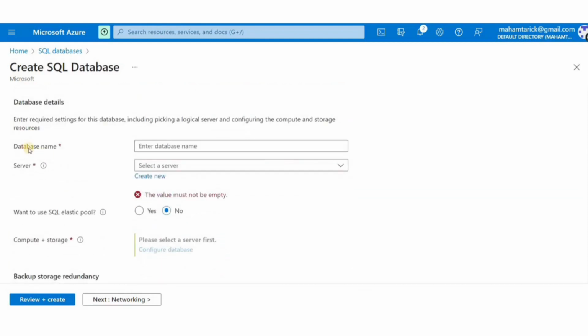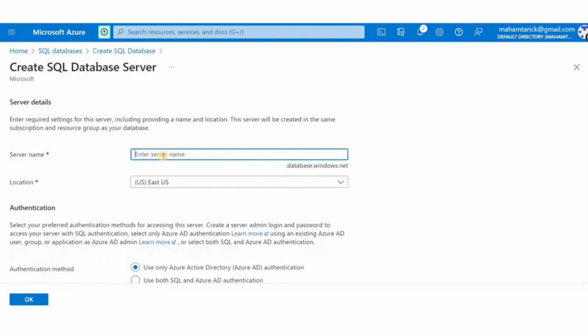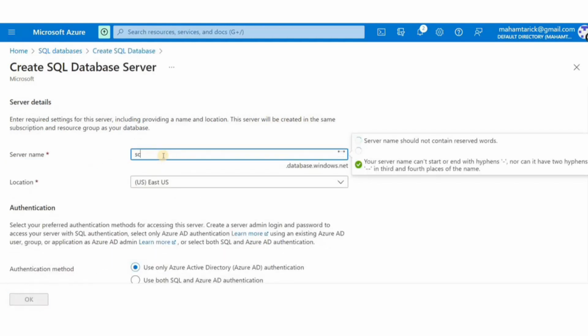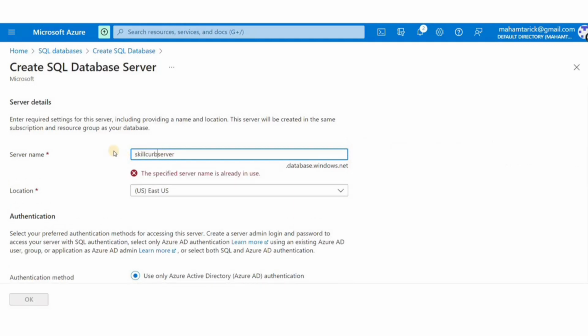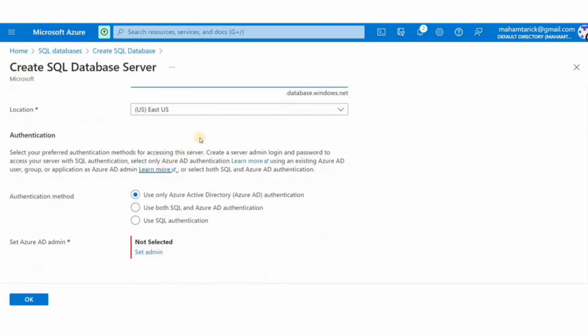Like always, select the resource group and a unique name. Then we need to add a server, so click on Create New. Add a unique name for the server. I'll go with SkillCurve again. Now you need to select your region. I'll just go with US East.